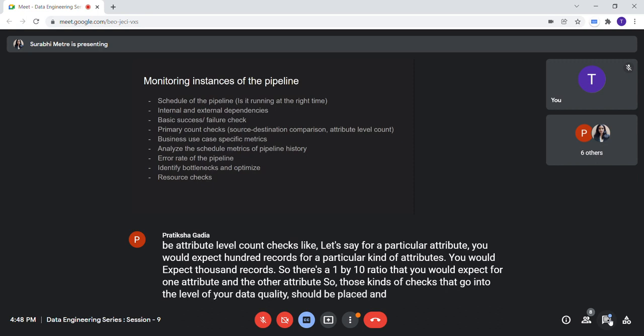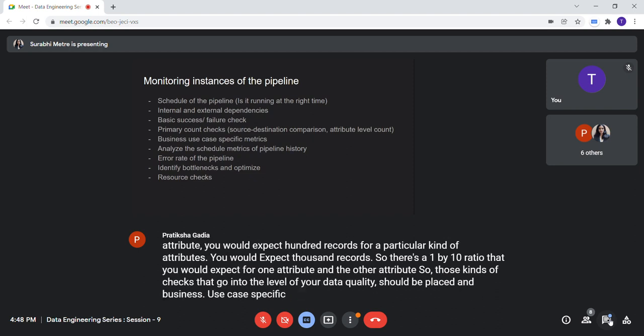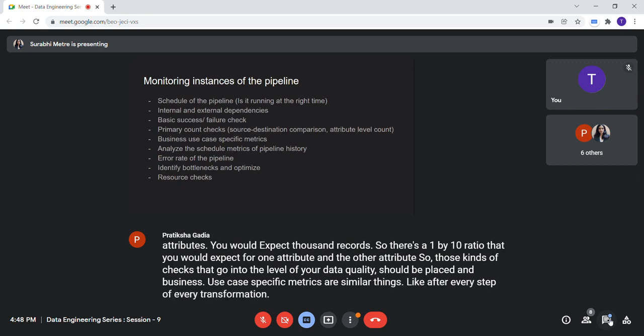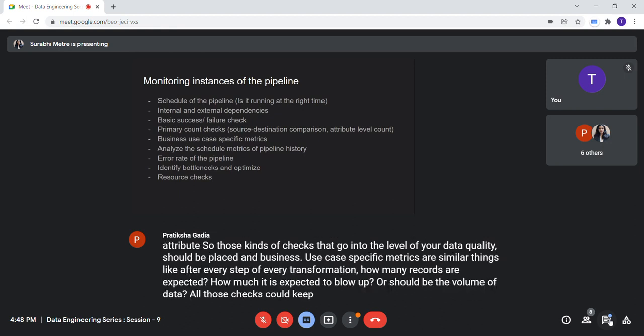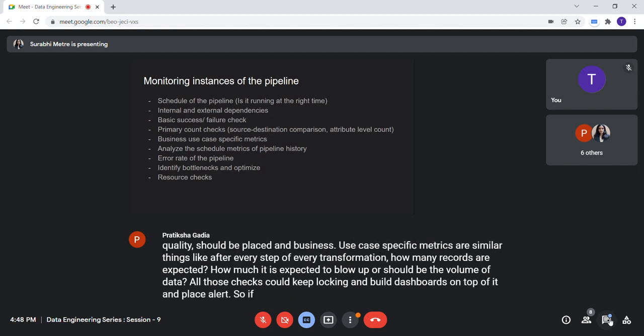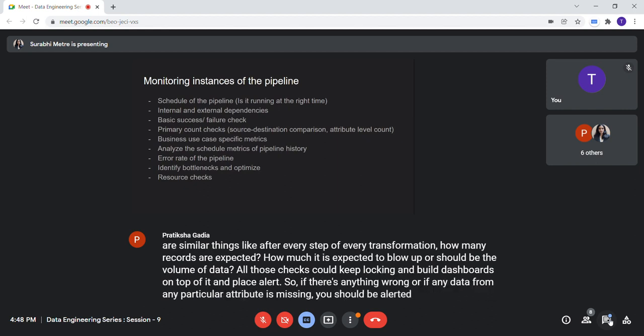And business use case specific metrics are similar things, like after every step, after every transformation, how many records are expected, how much it is expected to blow up, what should be the volume of data. All those checks you could keep logging and build dashboards on top of, and place alerts. So if there's anything wrong, or if any data from any particular attribute is missing, you should be alerted.